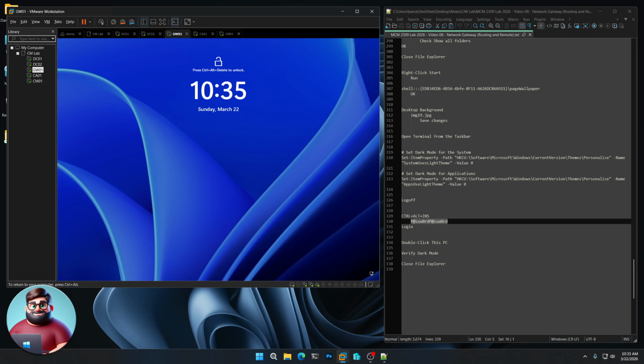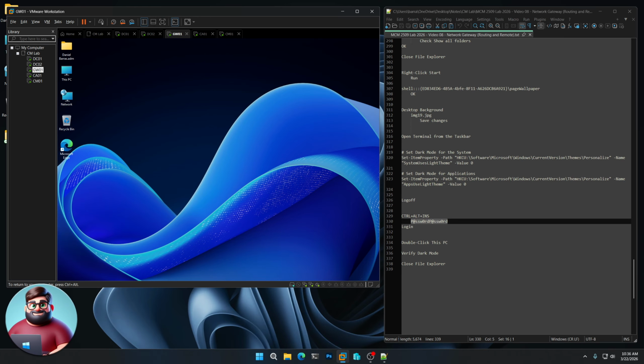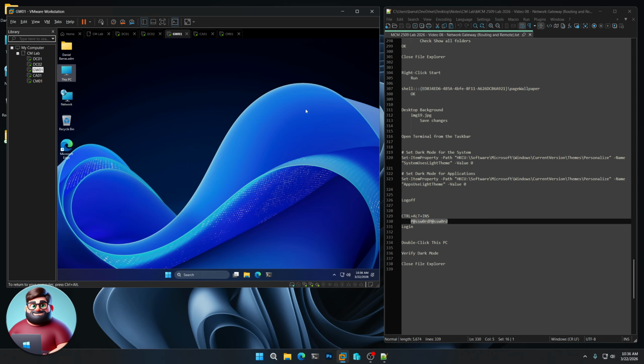Copy our password, Control Alt Insert, click here, Control V to paste, give that a moment. Our taskbar should be dark, and we'll open up our File Explorer to make sure we're good to go. There we go. And dark mode's good. We can close File Explorer.